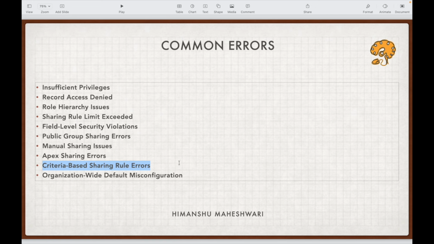So that criteria based sharing rule will share the records to the wrong set of people. Org-wide default misconfiguration. Let's say you enabled public read-write on some custom object for portal users. So now portal users are able to modify all the contacts. They're able to edit any and every field. They're able to change your birth date, the email address and everything. That's wrong. They should not be able to do it as per business. So that might be a misconfiguration on the org-wide default settings. So you need to fix it there by making it either read-only or private.